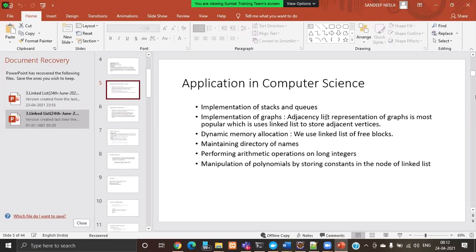And implementation of the graphs, so wherever you have the graphs concept, there we can use the linked list. And dynamic memory allocation, we use the linked list for free blocks. I mean, if you want to create free memory, you can use this. And maintaining the directory of names, and performing arithmetic operations on long integers. If any operation has long arithmetic calculations, then we can use stacks and link stacks by using linked list. Manipulation of polynomials by storing the constant in the node of the linked list. Polynomials, like, suppose if it has more characters, like that.